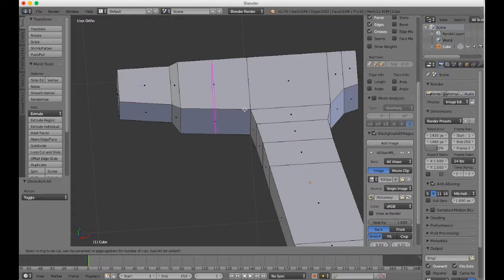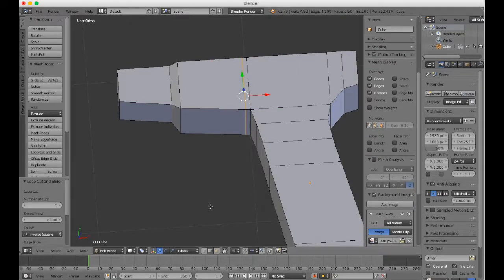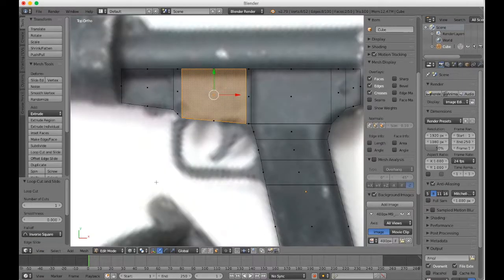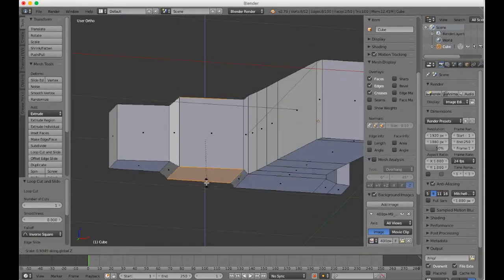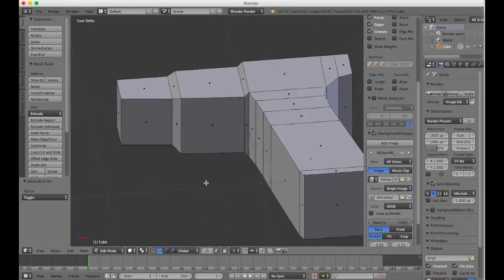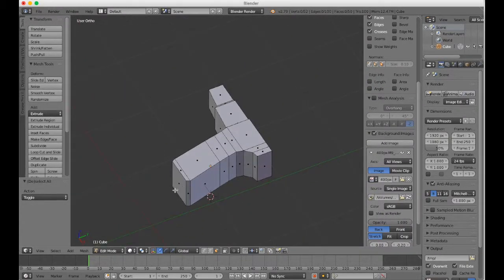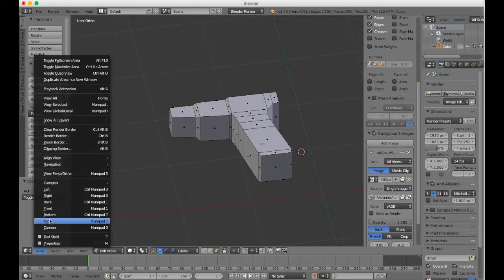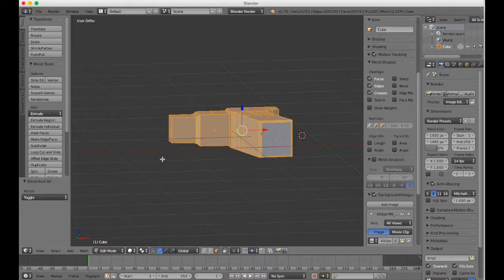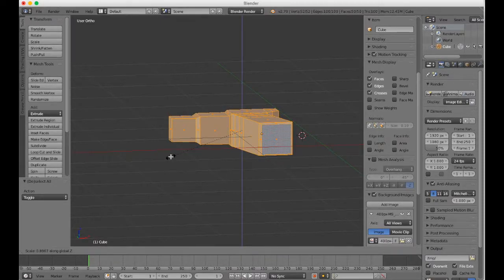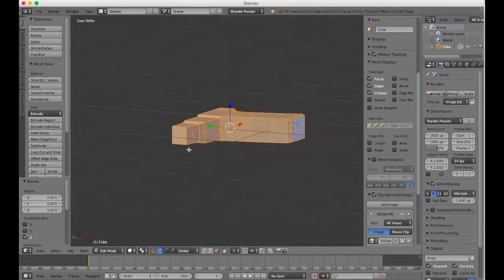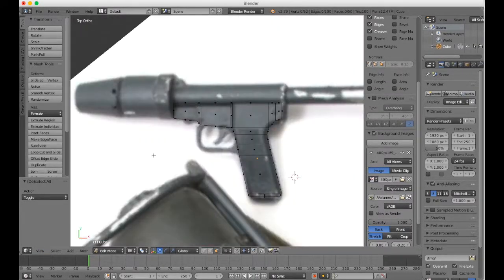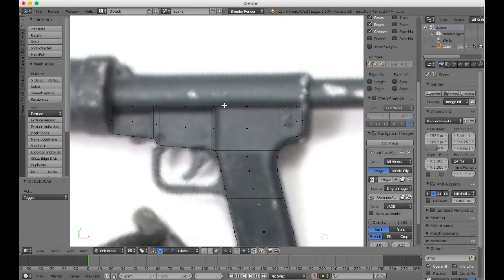Actually, before we do so, let's add an edge loop right there. And select these 2 and just scale it down. Alright, there we go. You should probably scale that down. Now select everything by hitting A, then hit S and then Z to scale down this axis, and there we go. We have the receiver mainly covered.